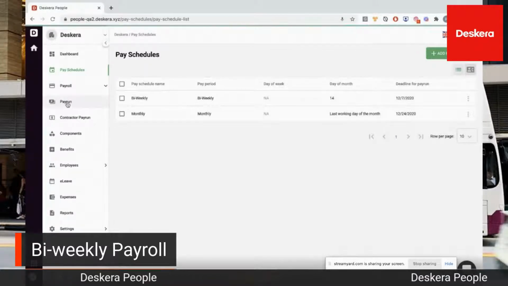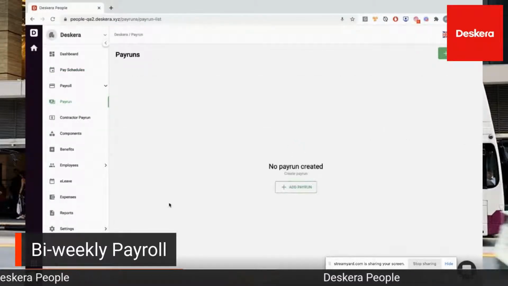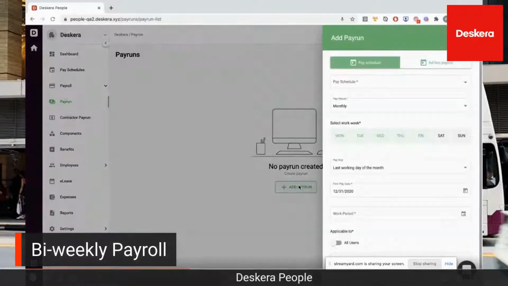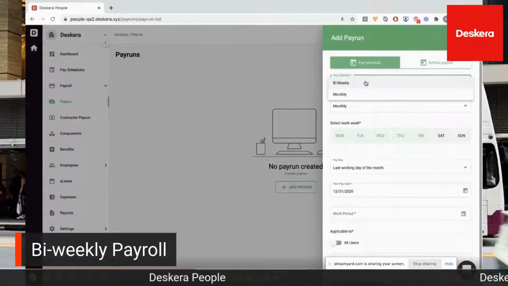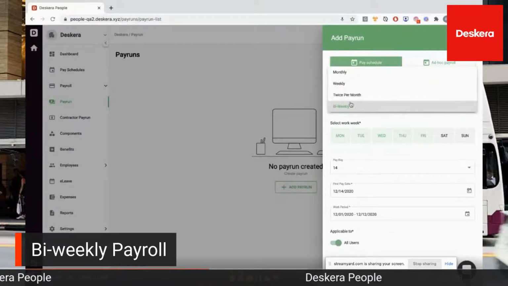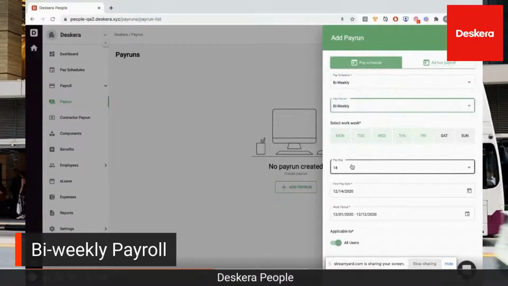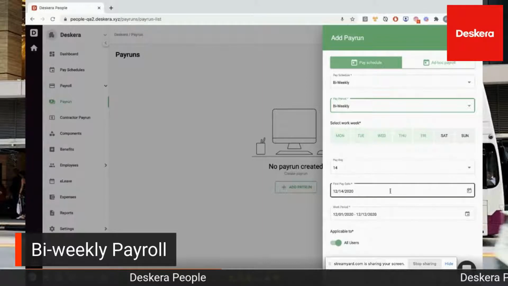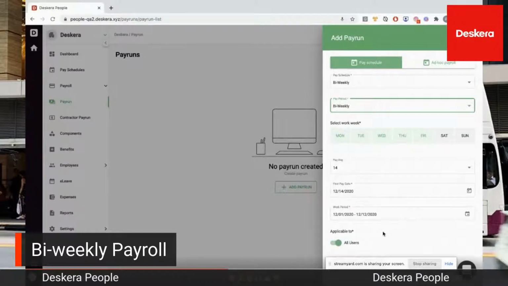I can click on payroll and click on pay run. I can add a pay run here. I can select the schedule, bi-weekly. Select payday, select first pay date, select working period. Is it applicable to all users or just a specific one?